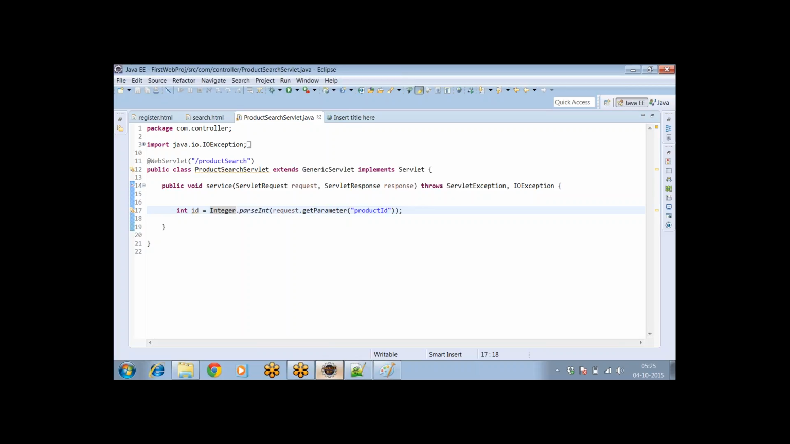Okay. So user is providing a product ID. We'll send that product ID again. That's it. No. What are we supposed to do?